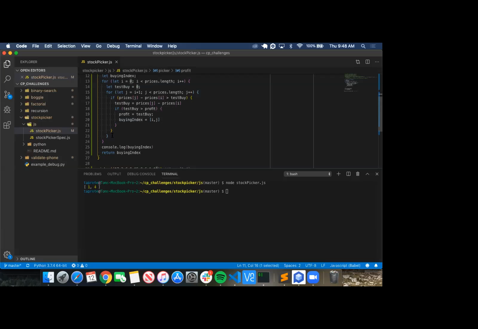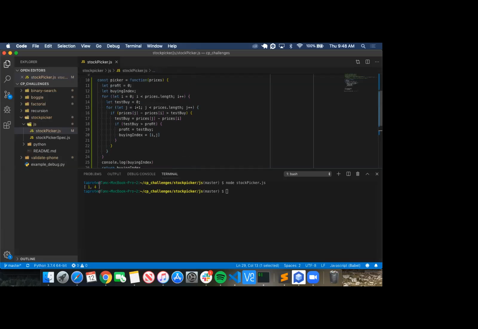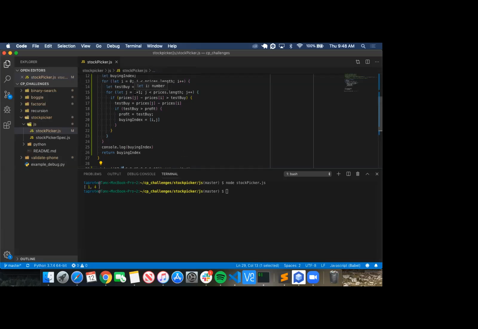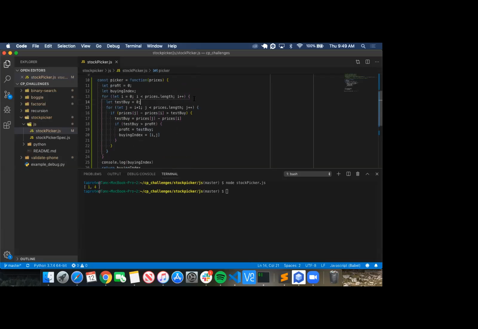And then it's essentially staying at 17. Then looking at 6 minus 17, 9 minus 17, 15 minus 17, 8 minus 17, 6 minus 17, 1 minus 17, 10 minus 17, and then it moves on to 3. With j equals i plus 1, it's looking at index 1 plus 1, so now it's starting again at 6 minus 3, 9 minus 3, looping through there. So I need to put some console logs to see what the buying profit looks like throughout.